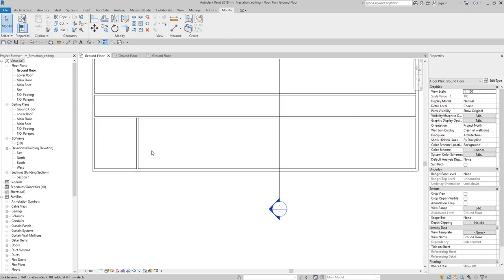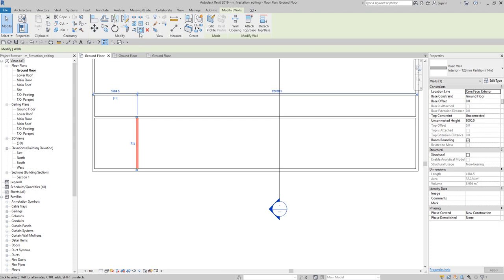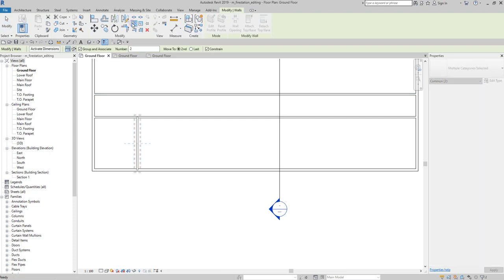Now the next thing that I'm going to do is I'm going to copy this using array. Alright, so I'm going to use the array tool. So just select this, and then there's the array tool. Just click that, and then make sure that linear is selected. Ensure that the group and associate checkbox is clear. We do not want to group that and associate, so I'm going to uncheck this. And then the total number is 3. Okay, 3. And then make sure move to second is selected. And then the constraint here is selected also.